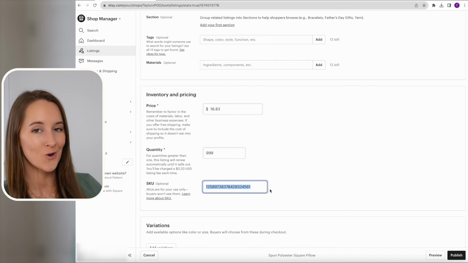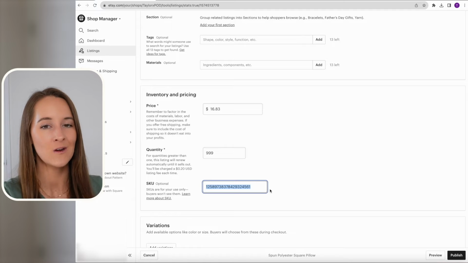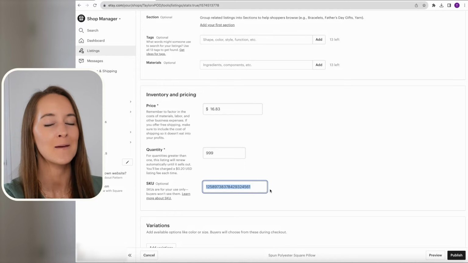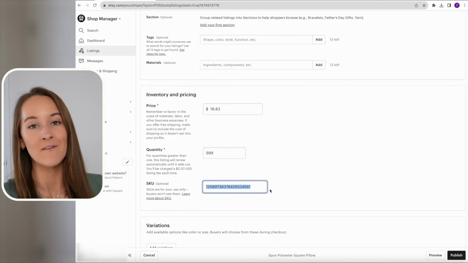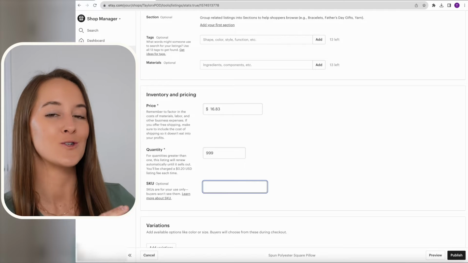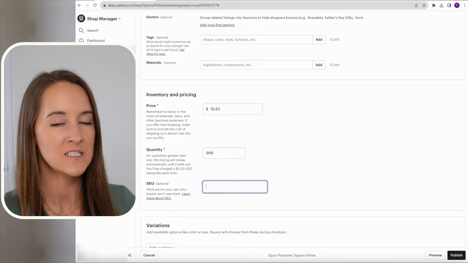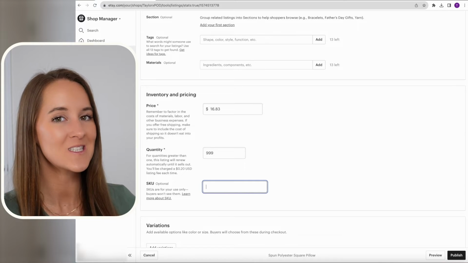Now, somebody who's ordering this product doesn't want it to say Taylor and Sadie 2023. They want it to say their name and their horse's name and whatever year they're looking for. By doing this and erasing this SKU, this is actually going to put this order into a different section in Printify, which we will get to in just a second.